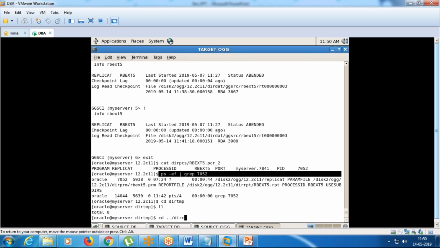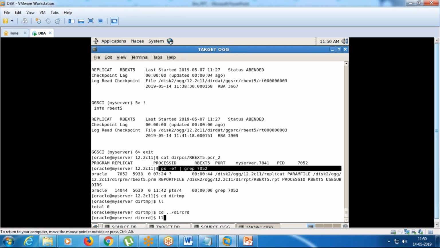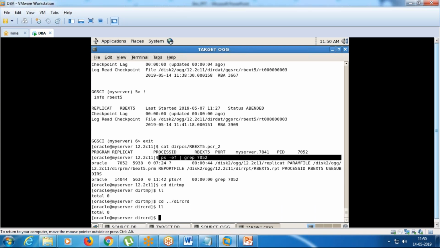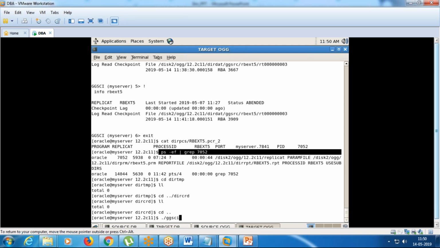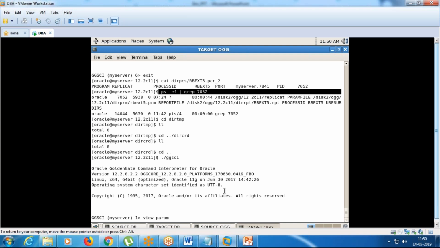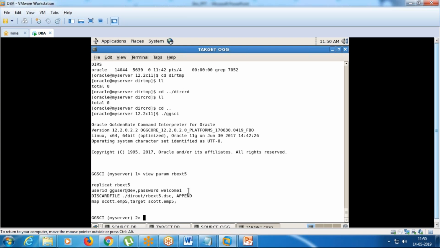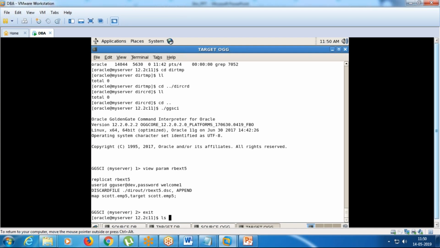And then you have dircrd. The CRD is for the wallet, the credential store. If you see here, you will never find this in your production, this way, where the password is exposed. But this is a demo. Yes, I will be showing you how to use the credential store here, so that wallet will be stored over there.